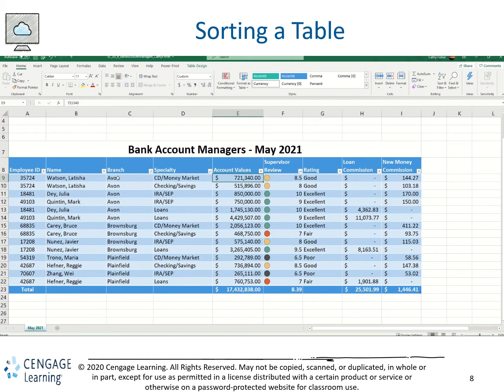So now we have Avon, right? The specialties, and then the reviews. Okay, so the highest review is going to be down here. Okay, so that's kind of handy. So we got that. Looks like it's doing okay.